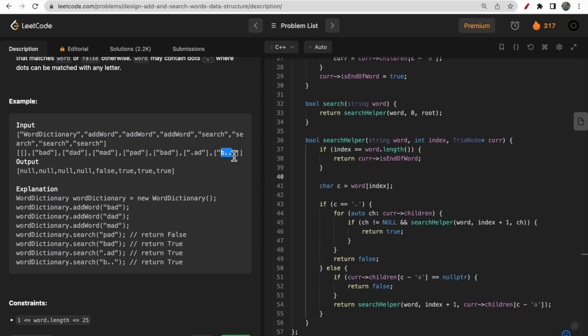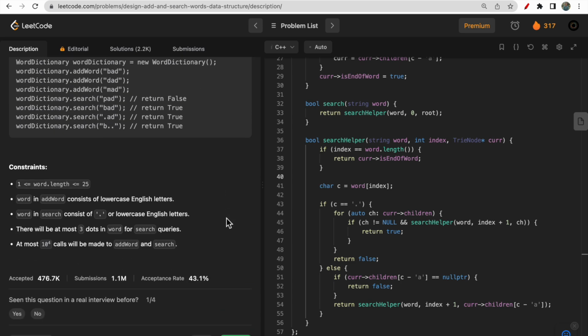Now if you search for B dot dot, that means the first character has to be B and the other two characters can be any. So do we have any word starting with a B? Yes, there is one word starting with a B, so we return true for this. I hope you guys understood the question logic. Whenever we add words to our dictionary, we search the words, and while searching we have an additional functionality that whenever we encounter a dot, we can match any character with that dot. Okay, simple.